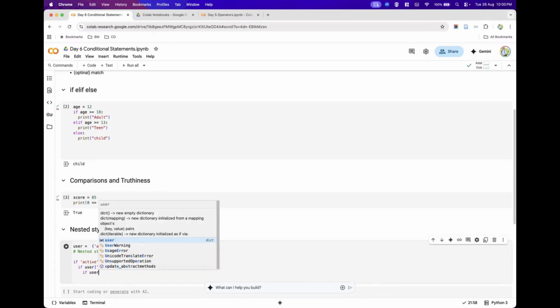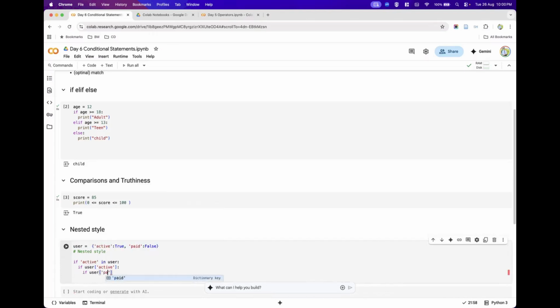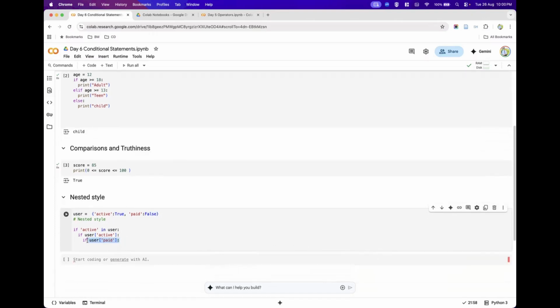Inside the block, I'm trying to say if user paid. Here the dictionary name and the key paid I'm giving, and the value in that one is false. So since it is false, this line will not be executed, and the control will not get inside here because it is returning false. But if the paid value is set to true, I want to say that access granted.